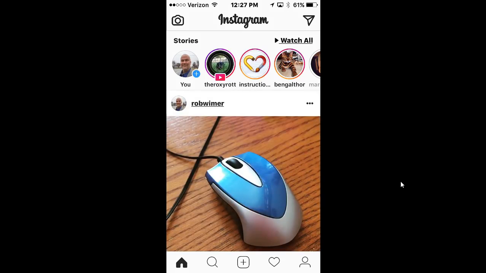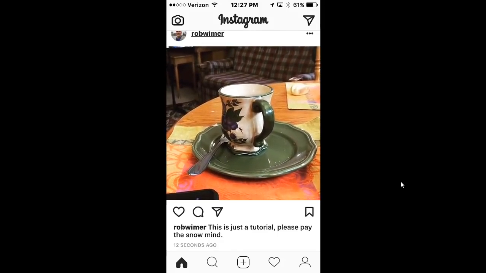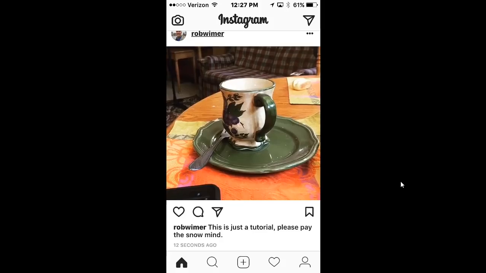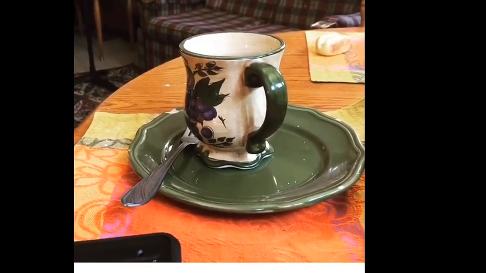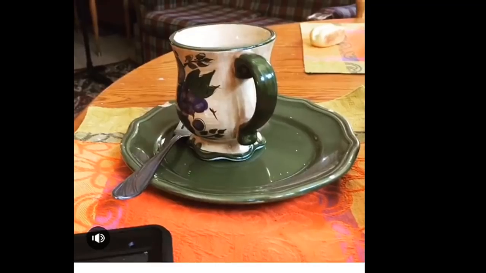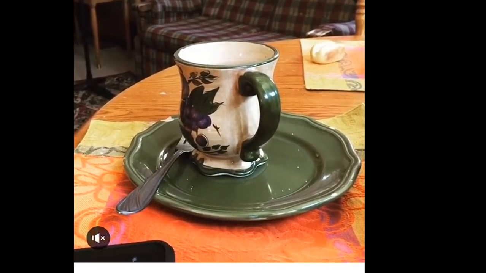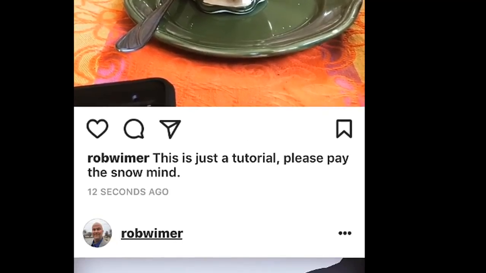Okay, as you can see, it's there. You saw the cover. Now within Instagram, if audio is there, you have to tap on the picture to be able to get the audio. As you can hear, there's nothing going on, but once I tap on it, mice are my favorite critters. Now if I tap on it again, it mutes the audio. So you have that option.